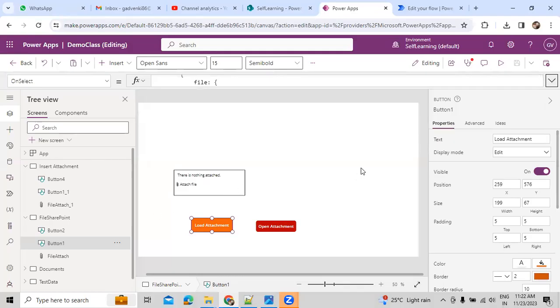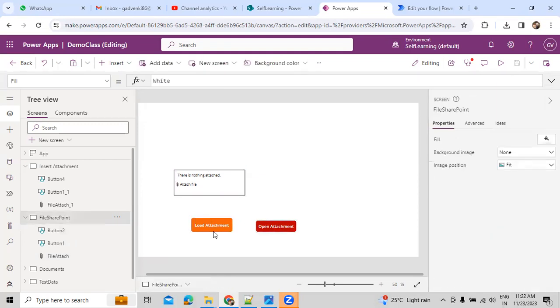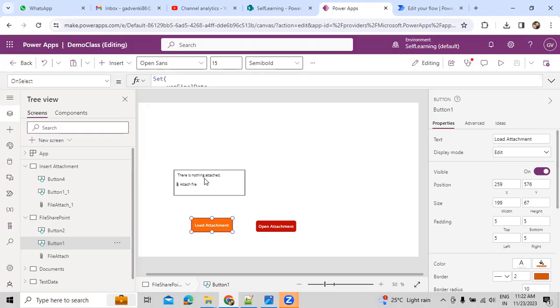In this canvas I have taken an attachment control and two button controls. Whenever I upload a file and click on load attachment, automatically the file will be loaded into the document library. By clicking on another button, I want to open that file, whatever files I have uploaded in the attachment control. So for that I have taken one more button control.